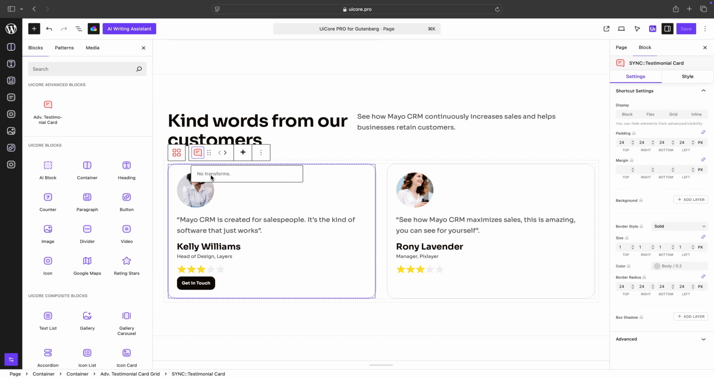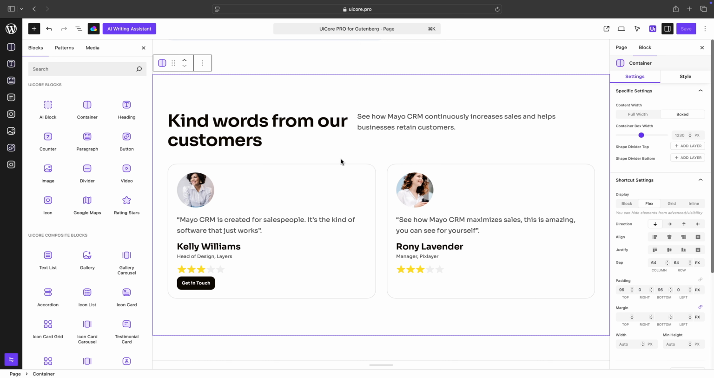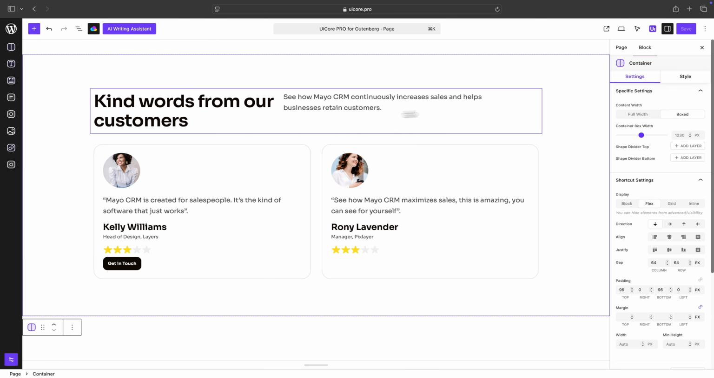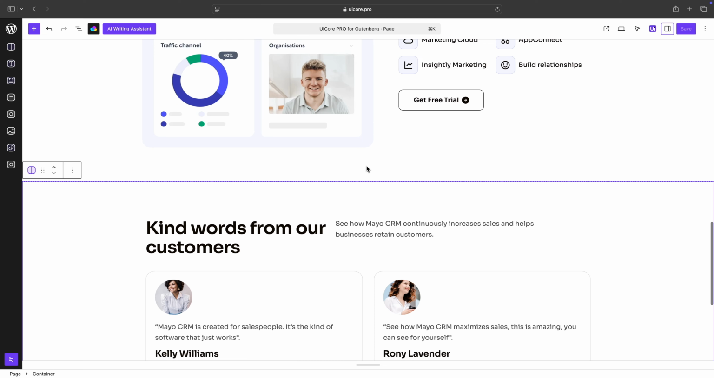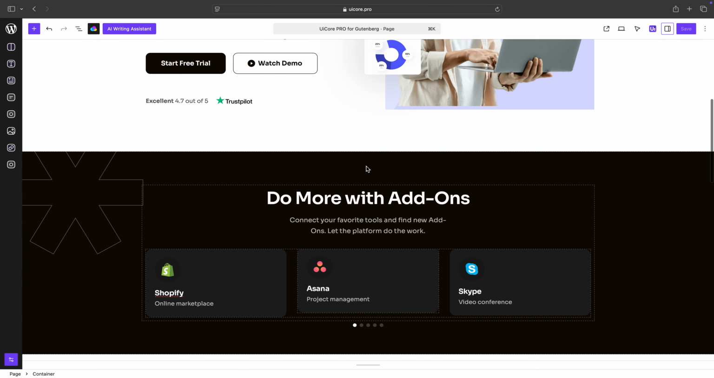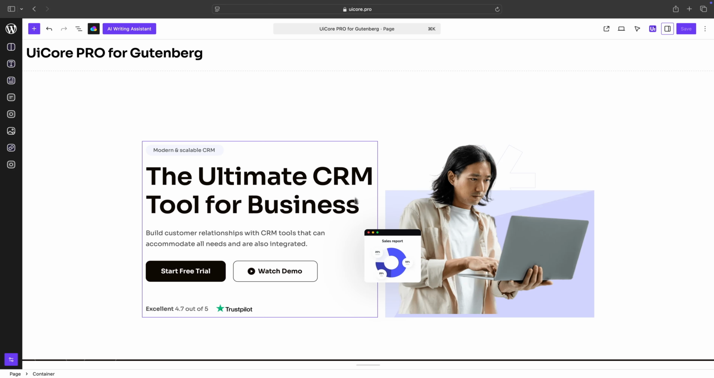The transform option is best used when you want to adjust the layout or flexibility of a block without rebuilding it from scratch. It's ideal for making quick changes, switching a grid into a carousel, a text list into an icon list, or upgrading a composite block into an advanced one for custom modifications. And that's how the transform option works in UiCore Blocks. It's a simple but powerful feature that helps you experiment with different layouts and block types, while keeping your content and styles consistent.